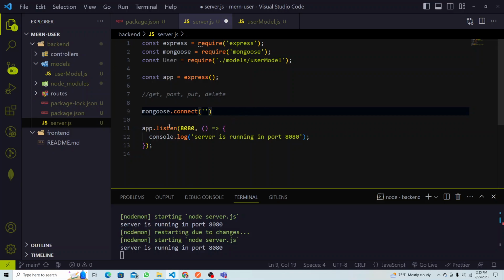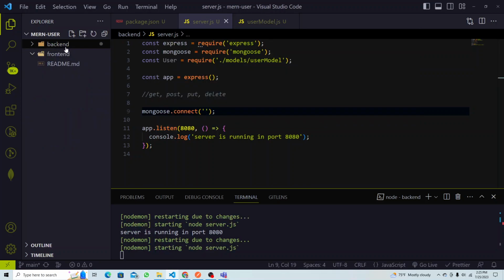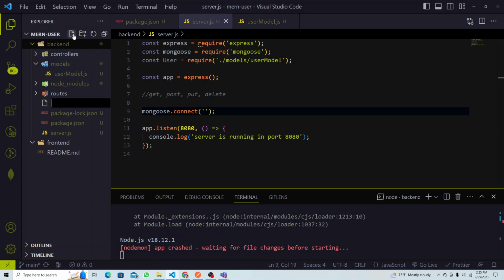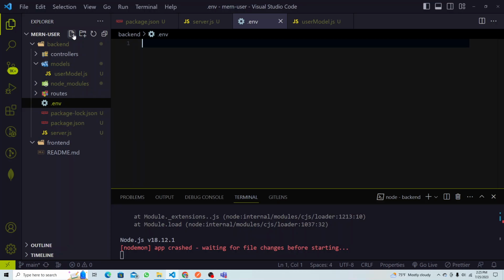For that reason there is something called a .env file. You can add it here, and here you're going to create PORT. So the port we're also going to store in this one. Let's call it 8080.